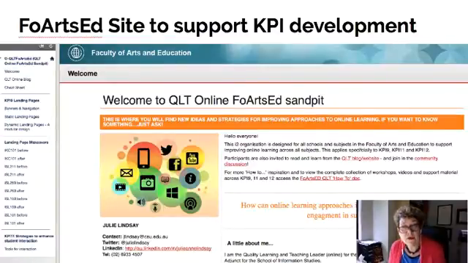And where can you get support? Well, there's lots of support happening from the point of view of the Faculty of Arts and Education. There is now a new organisation set up in i2, and this provides access to lots of KPI 9, 11 and 12 strategies and resources. Things are going up all the time, so keep having a look there.